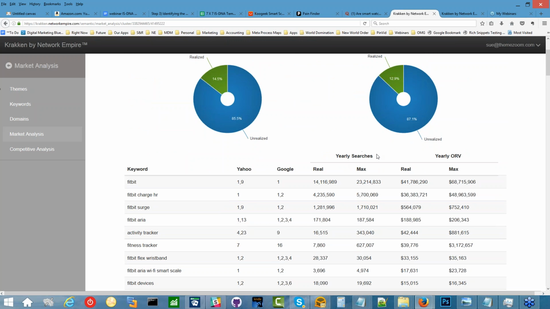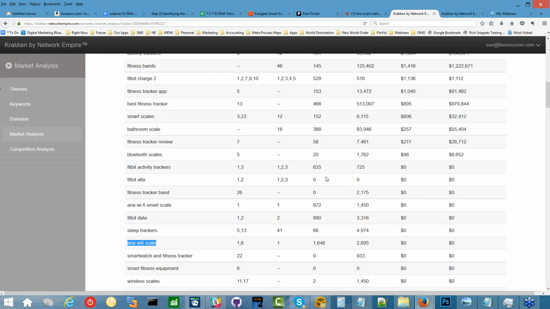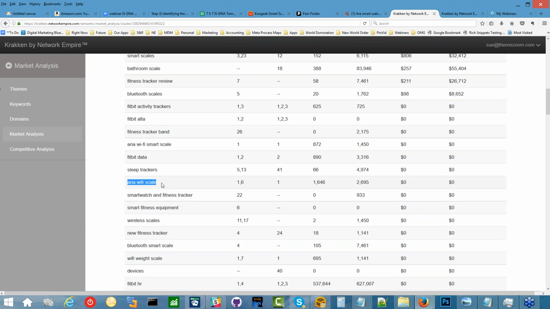These are yearly searches and yearly ORV. So it's interesting that they have gotten into the Wi-Fi scale with the ARIA product. For Fitbit, they're in position #1, which they should be because this is their brand, and position #6. However, for wireless scales, they're in position #11 and position #17.